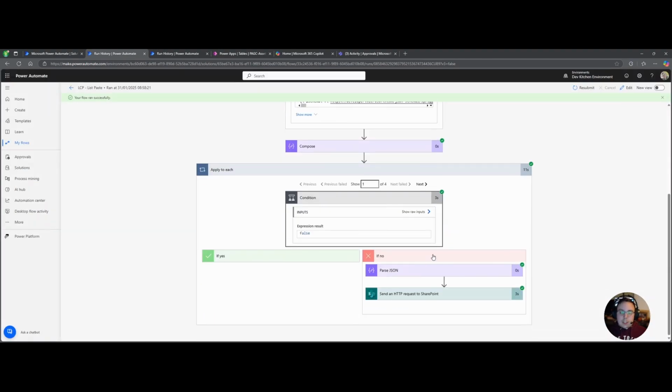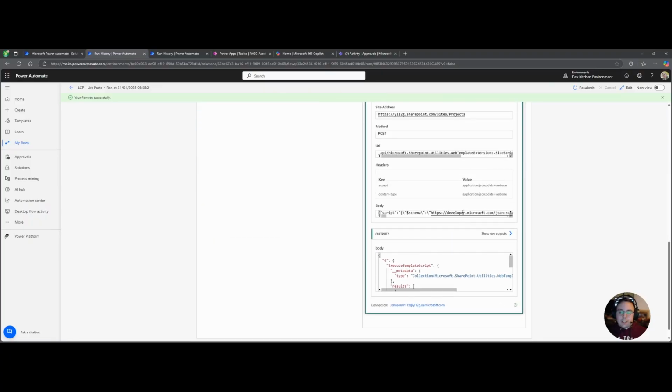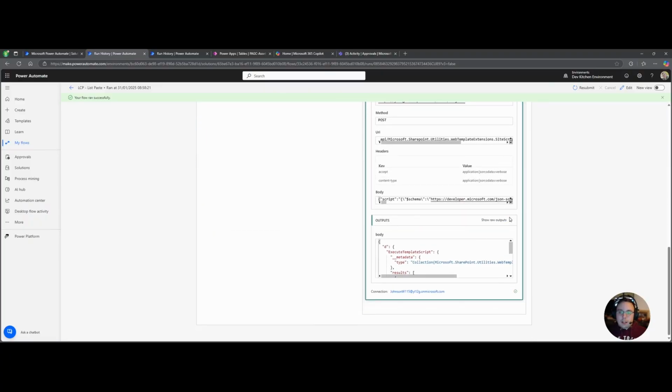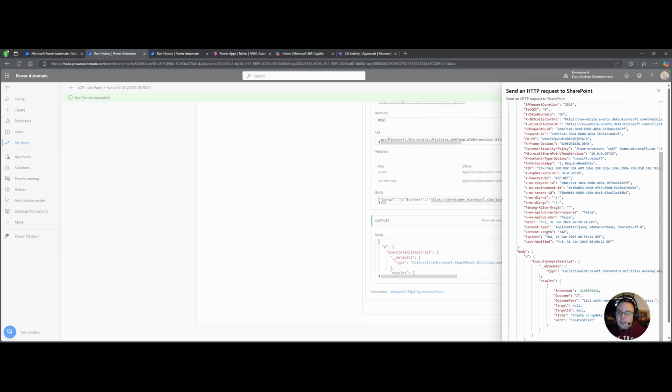Now, coming into this actual flow, I also have a send HTTP request to SharePoint here, and you can see as the outputs, I have a body, execute template scripts, and I have the results section here. This outcome number, actually, when it comes to SharePoint HTTP requests, a lot of the time they'll return telling you, hey, this action succeeded, when actually it didn't. This outcome number is actually mapped to something, and it's something you can't access in dynamic content. But what you can do is access it using the expressions that we've shown today, and you can test it in a condition.